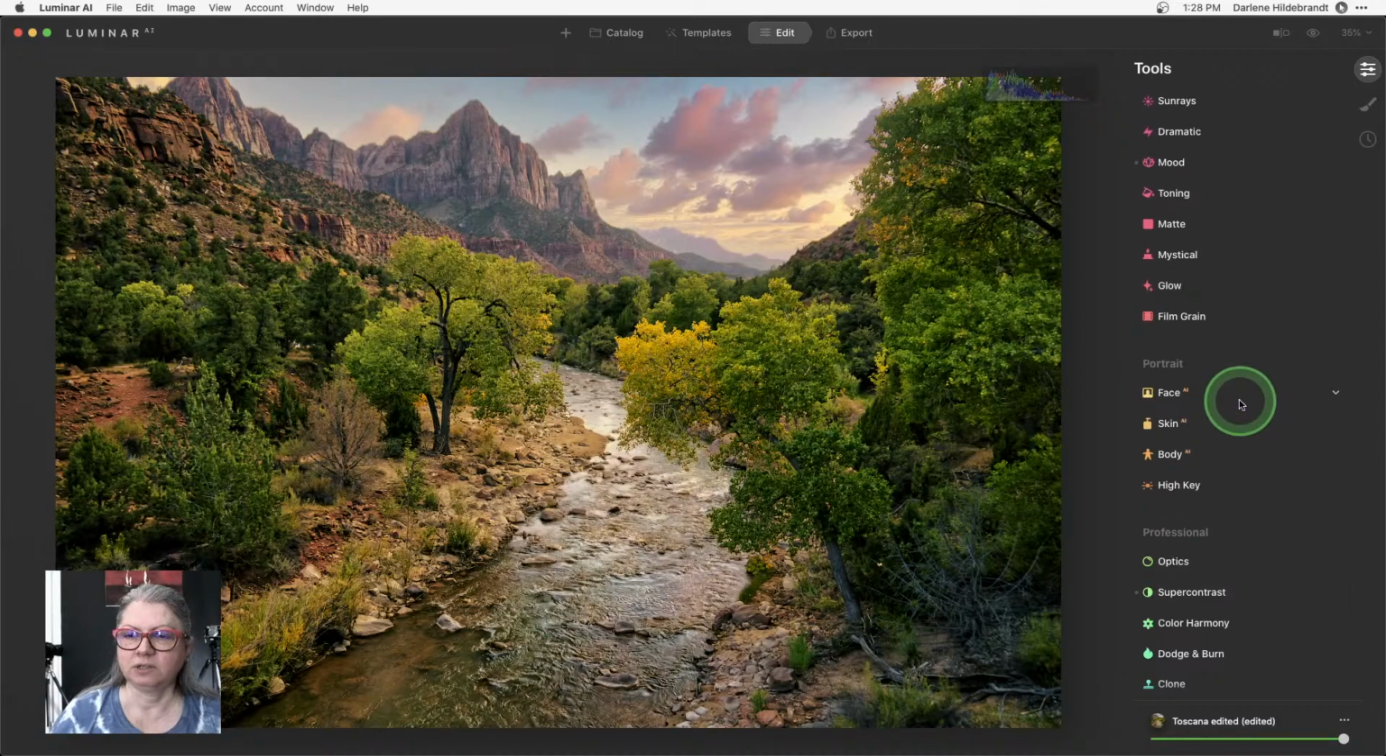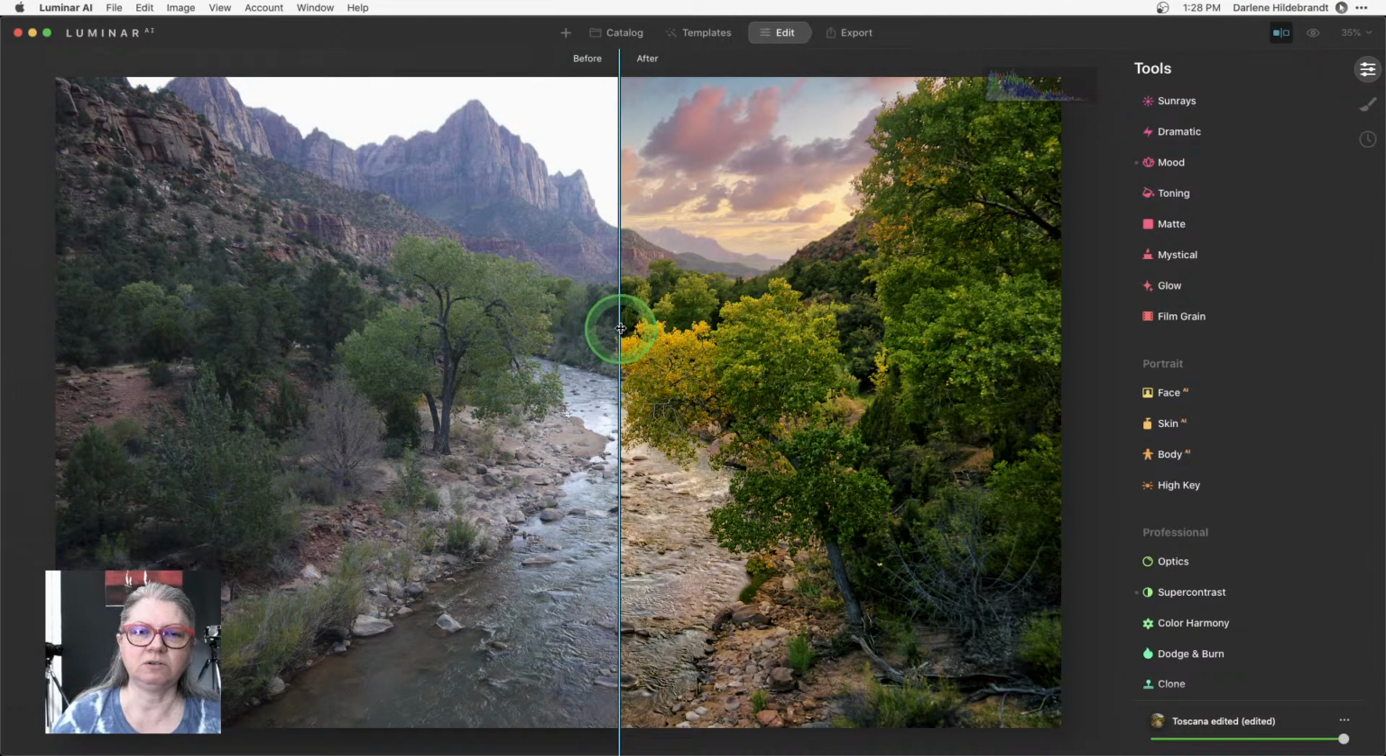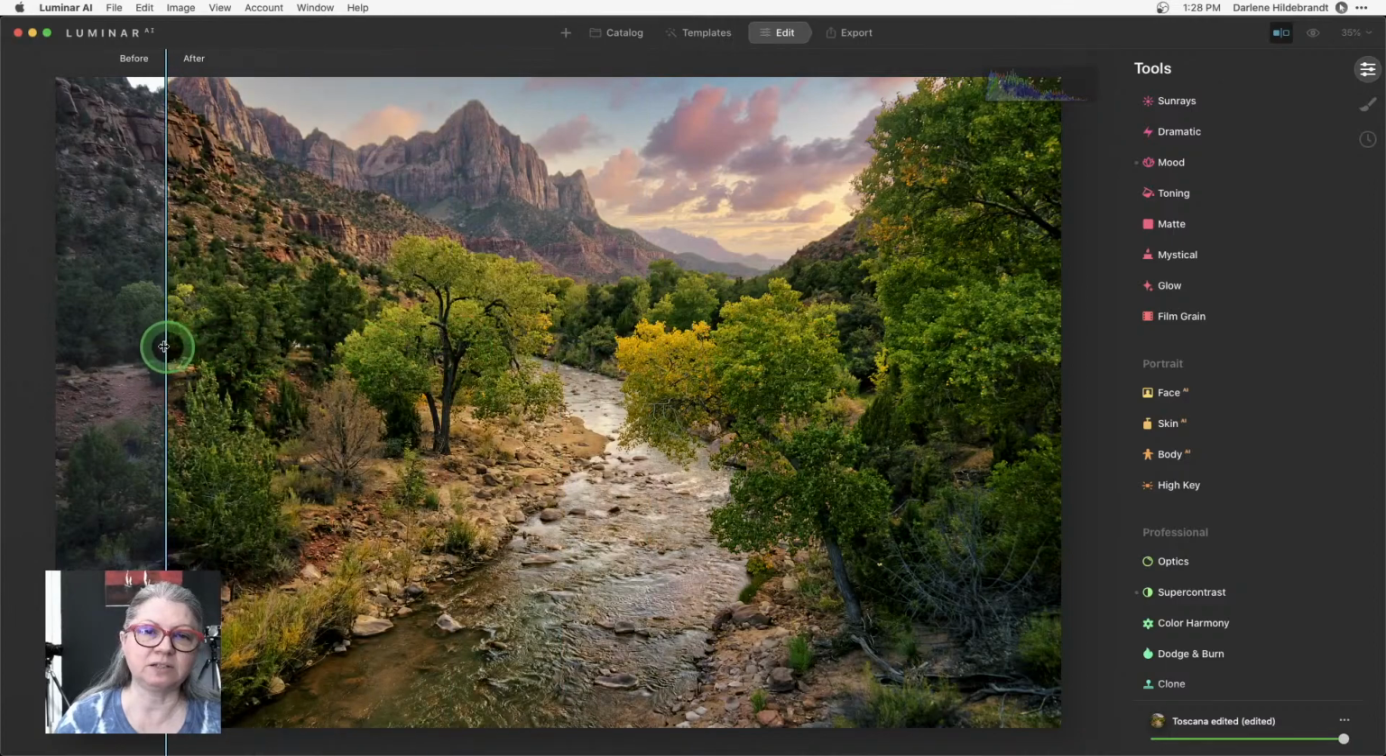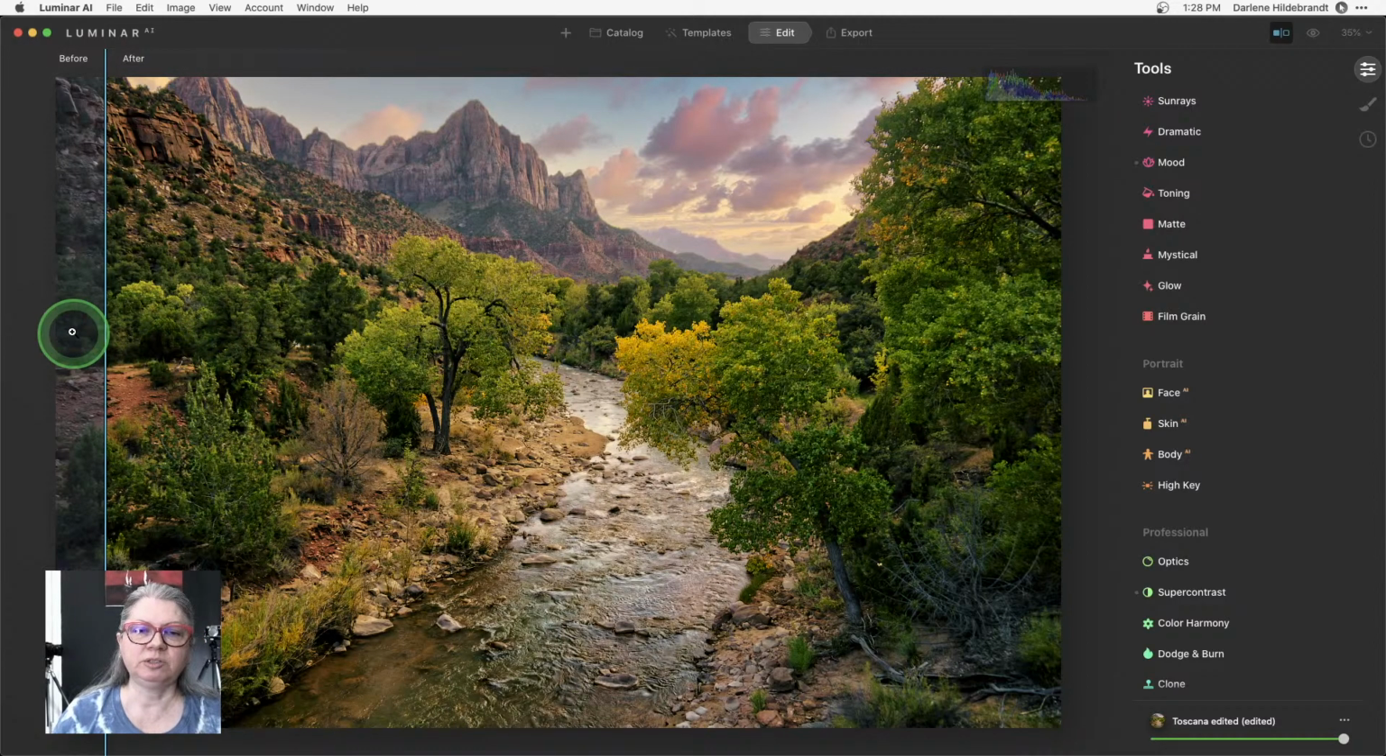Okay, so let's take another look. We'll do the slider this time. Okay, so original image, sky's washed out, and again, if you had used a raw file, you might have been able to recover some of that sky. Or in this case, you might have had to bracket and use HDR. But look what I was able to create just using Luminar.